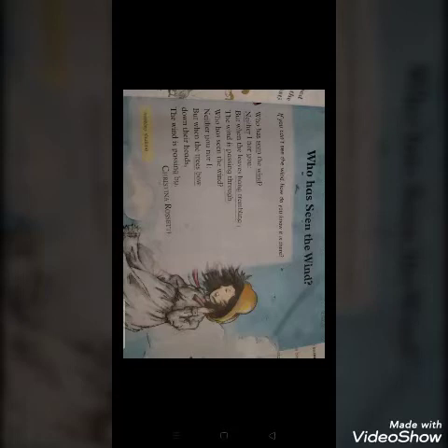Well students, let's start reading. The poem is Who has seen the wind? Kisne hawa ko dekha hai? Tell me students, can we see the wind? No, we can't see the wind. Then a question arises: if you can't see the wind, how do you know it is there? Jab hum hawa ko dekh hi nahi sakte to humein kaise pata chalta hai ke hawa hai?